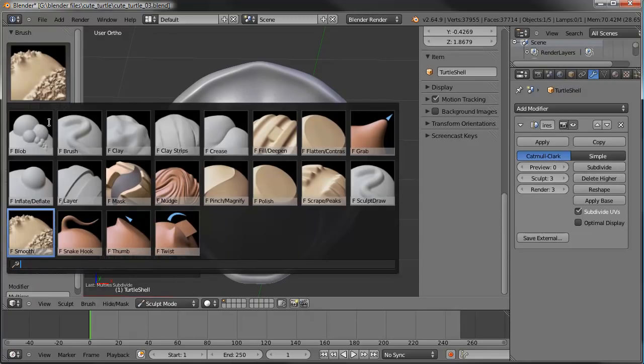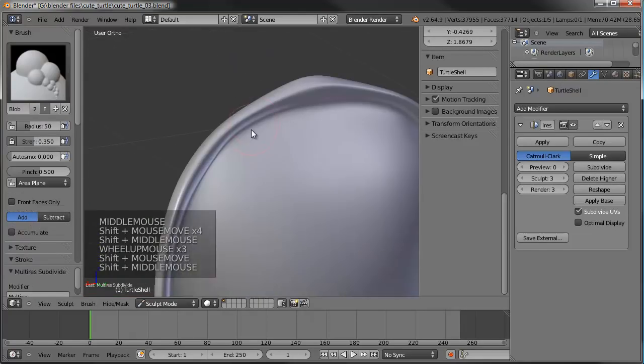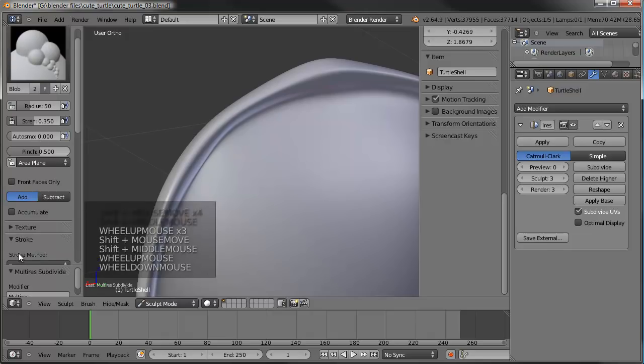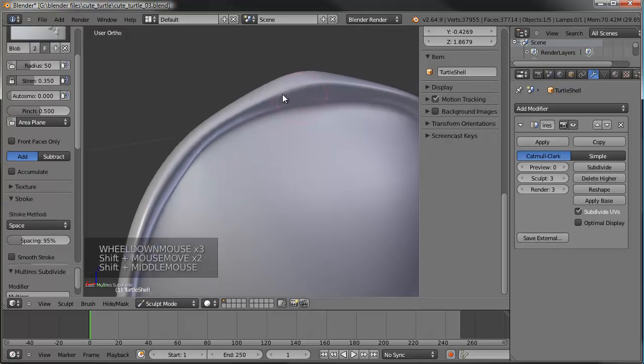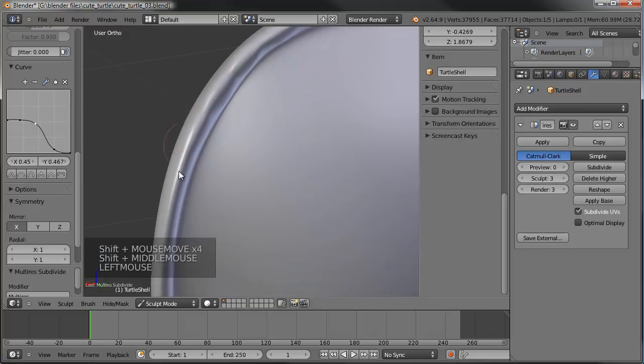And let's start on the back shell. We'll go ahead and grab the blob tool again. And let's make sure all our settings, stroke and everything, are good. Make sure our mirror is on, yes, okay. So I want to just add some blobs around the lip of the shell.